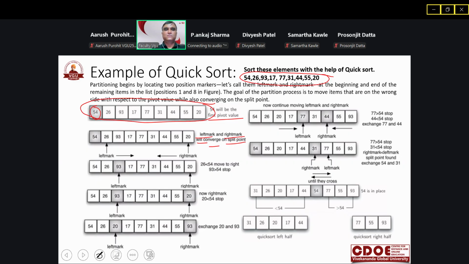If the left mark value is less than the pivot, move to the right. If the right mark value is greater than the pivot, move to the left. This will move to the right-hand side, this will move to the left-hand side. These are the left mark and right mark, the two variables.